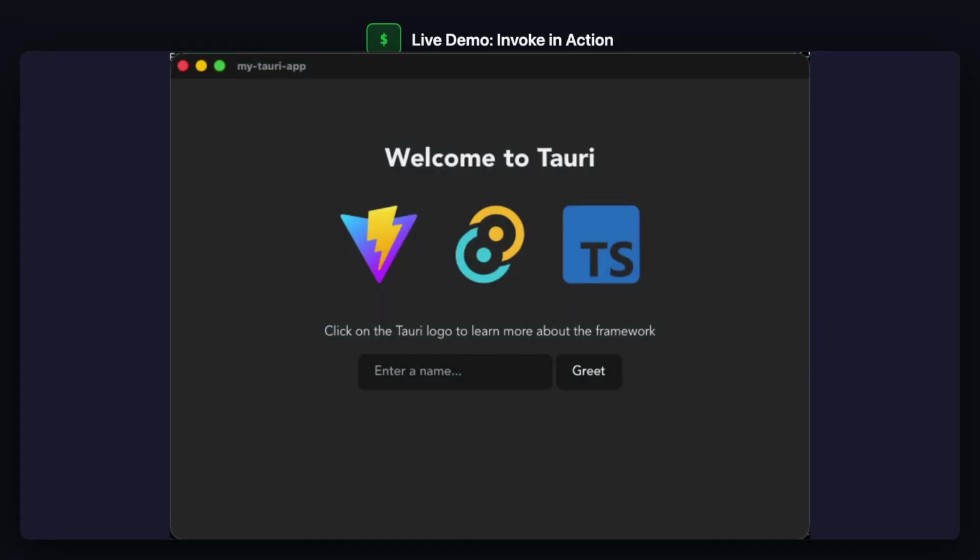Here's the invoke in action. When we type a name and click greet, the JavaScript frontend calls invoke with the greet command. The Rust backend processes our request and returns the personalized greeting, which appears instantly in the app.